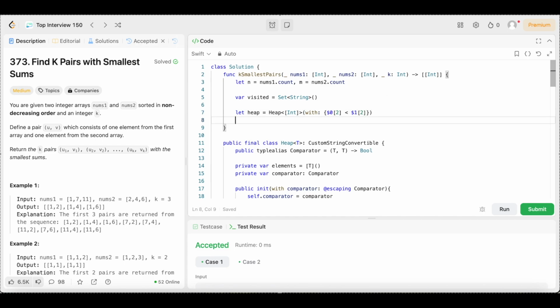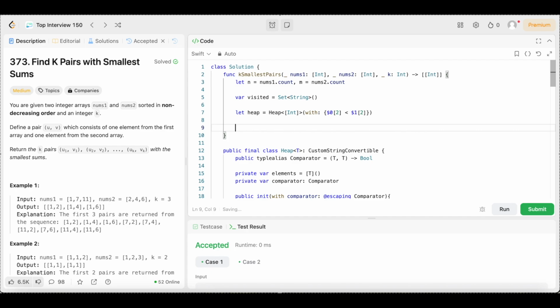Now we're going to come underneath that, and we need to start with the smallest possible pair, right? So we're going to say visited dot insert, open up the parentheses, quotation marks, we're just going to say 0.0.